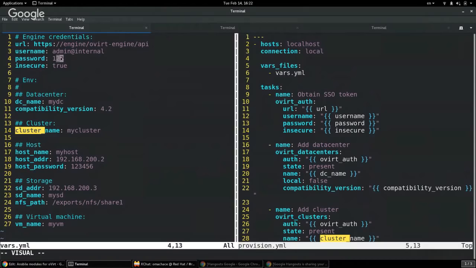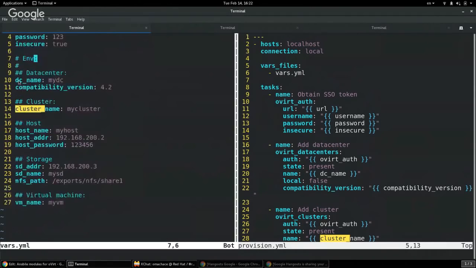So as you can see, we are using a plain text password and insecure connection, but you should not use it. And if you use it in a production environment, you should use something called Ansible Vault, which encrypts your passwords. And then we have some variables here for data centers, for cluster, for host, for storage, and virtual machine. So this playbook will do a very simple thing. It deploys a data center cluster, adds a host, adds a storage, and then creates a disk and virtual machine, and it starts the virtual machine.